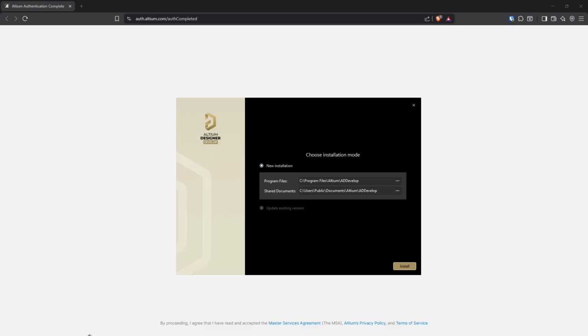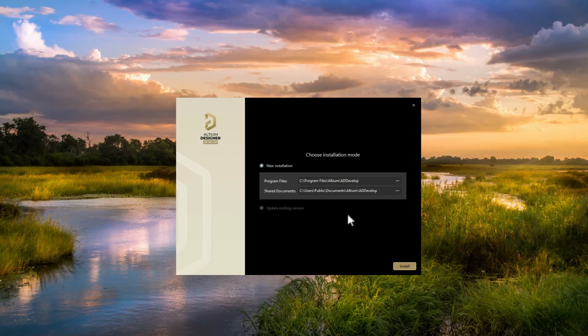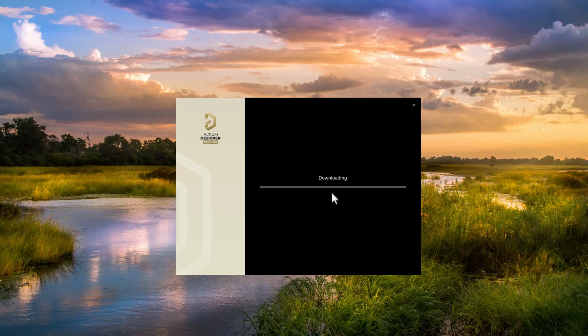So you are going to need that internet connection, just as a quick reminder, and then it'll ask you to do a new installation, or you can update an existing version, but I have a fresh installation here. So click install. This will not install if you have folders in that location.